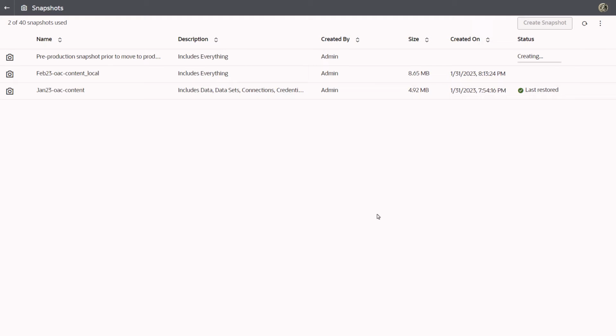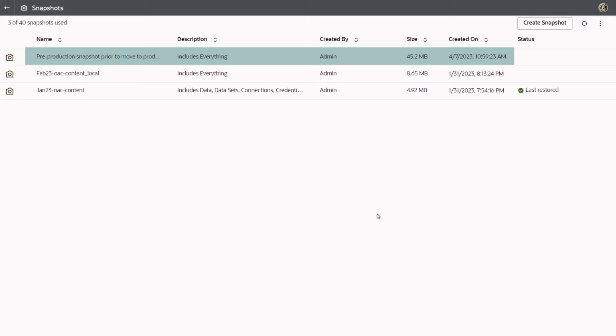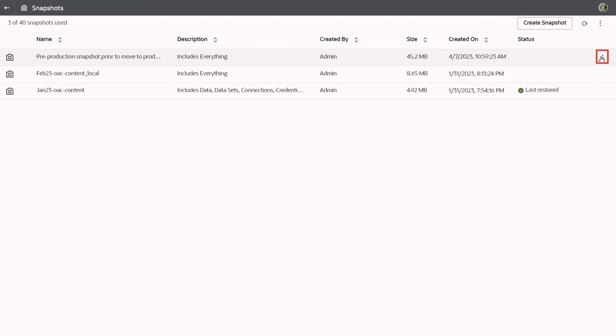In this case, capture everything, and later when you restore the snapshot, you'll pick and choose what to pull into the production environment. The snapshot looks good so far. Next, begin the process for exporting the snapshot.